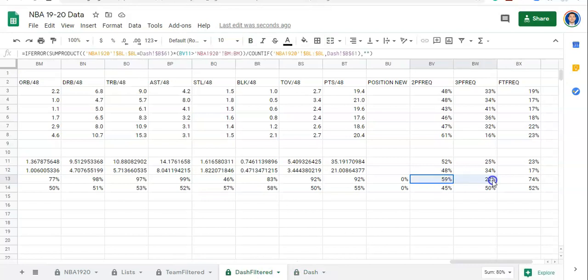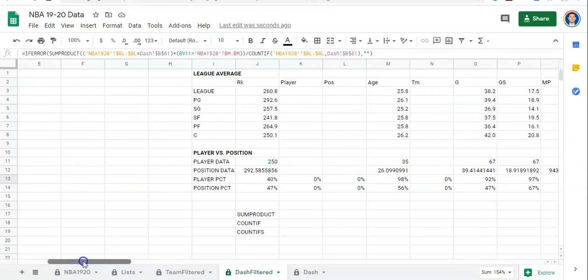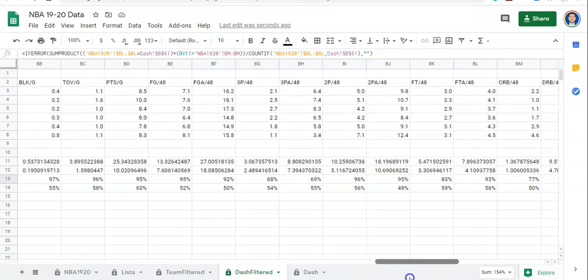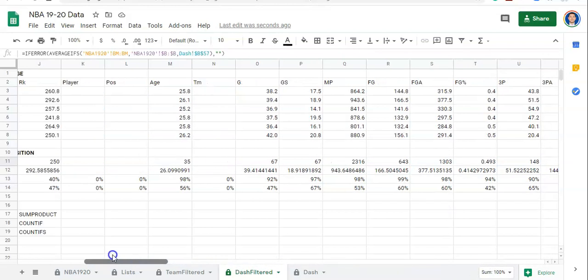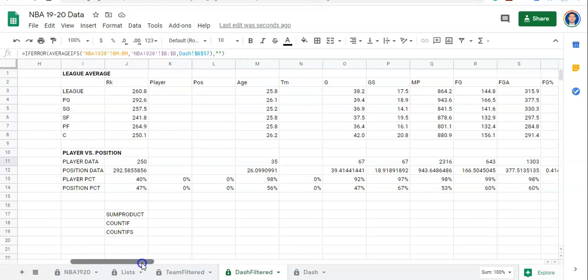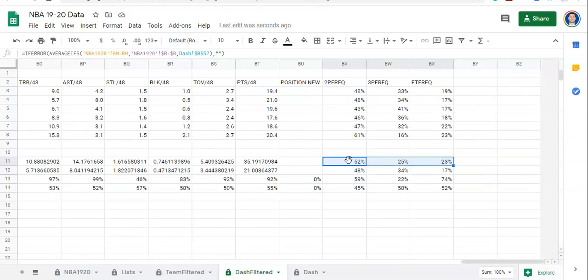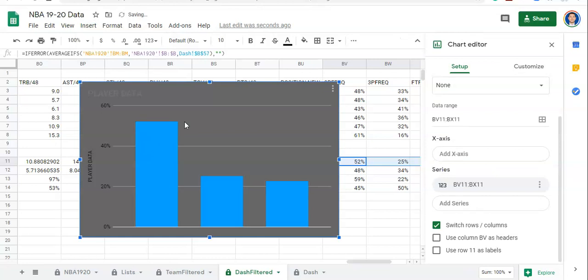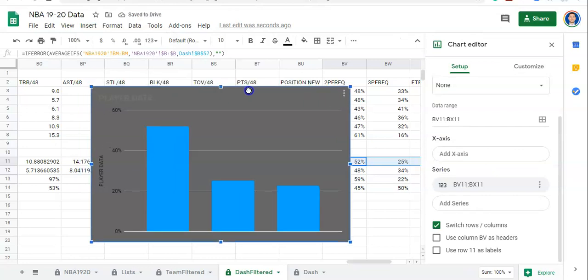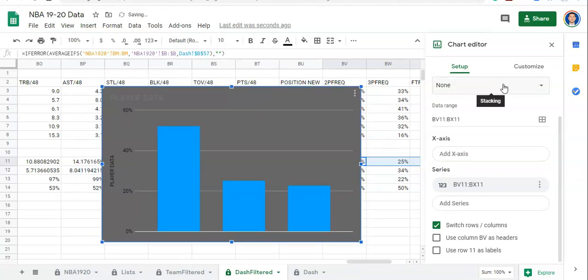So I'm going to select these 3 items here, which are the players. Oh, those are the percentiles actually. These 3 items here, which are the players' data. That's the player that we've selected, their percentages for shooting 2-pointers versus 3-pointers versus free throws. And I'm going to go to Insert, Chart. And that's not exactly what I want. I actually want a stacked bar chart.